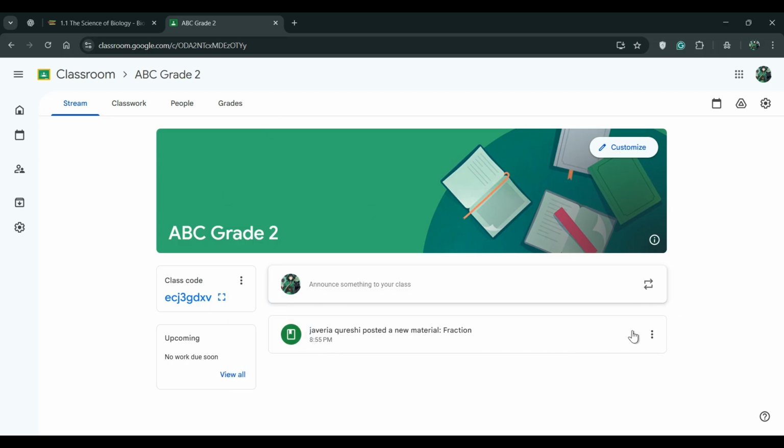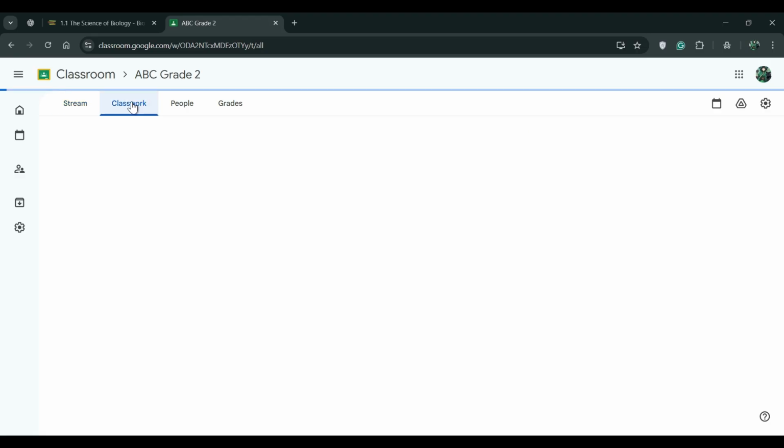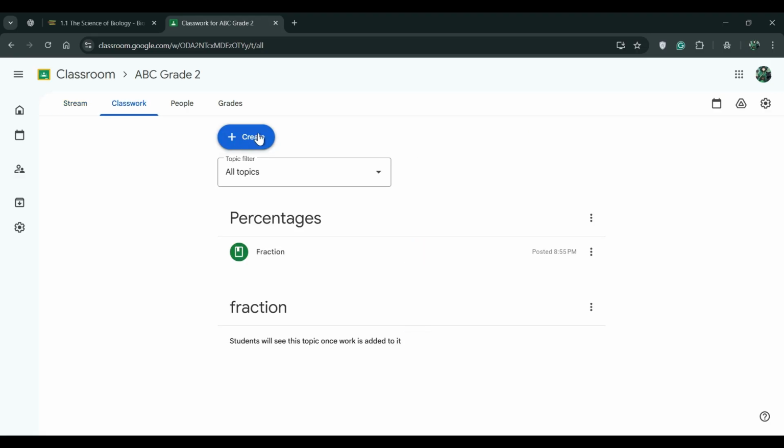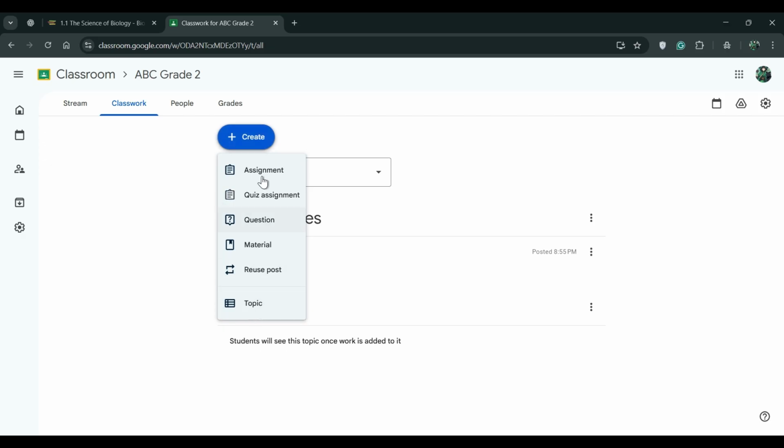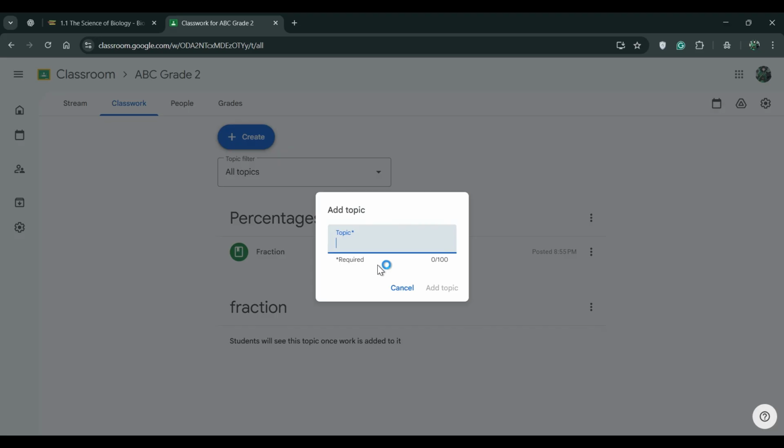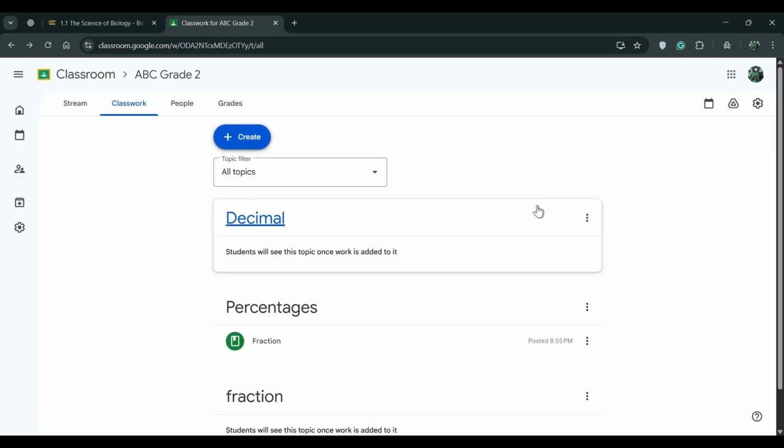Next, this is a stream. Whatever material you upload in the Google Classroom, you will find it here. In the classwork, you can upload material from here. So I have two topics here, percentages and fractions. How would you create a topic? You will create a topic from this create button, go to the last option that says topic, and let's say I'm writing decimal here, add a topic, and here I have a third topic, decimal.